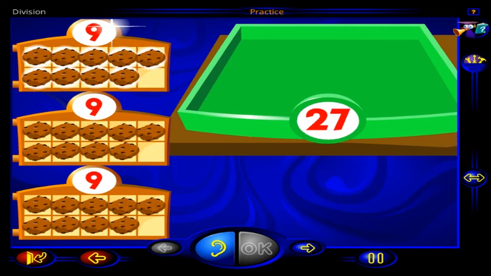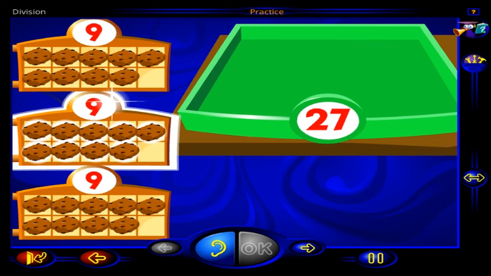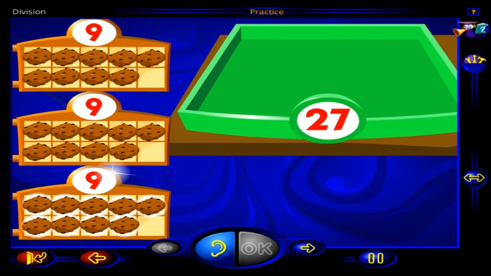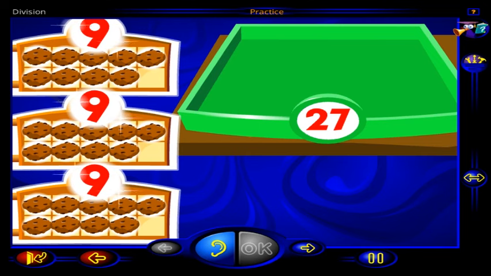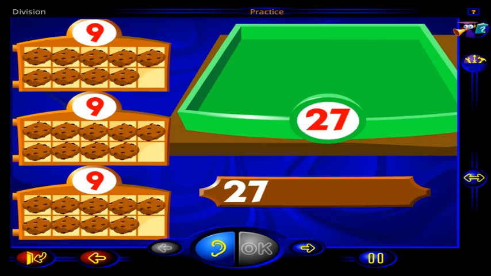There are 9 cookies in this box, 9 cookies in this box, and 9 cookies in this box. Each of the 27 cookies is in a box. And each box has the same number of cookies, 9. So 27 divided by 3 equals 9.